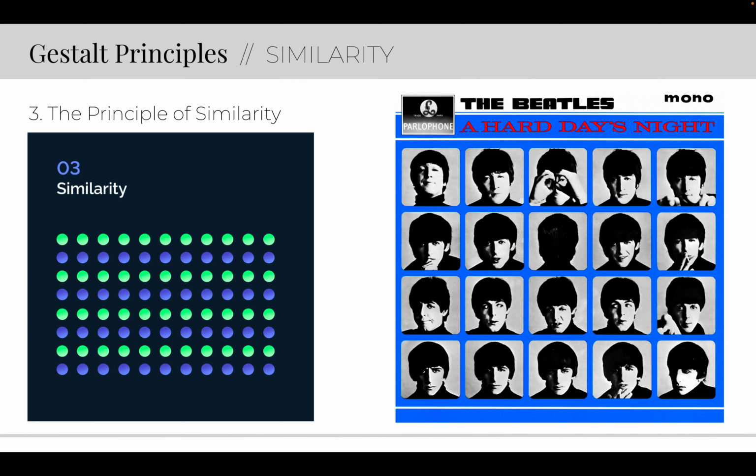The principle of similarity. This principle theorizes that we mentally group objects that look alike. So for example, when you look at this image, you see alternating rows rather than blocks of dots because of the two different colors. If the dots were all different colors, you wouldn't see the image in the same way.